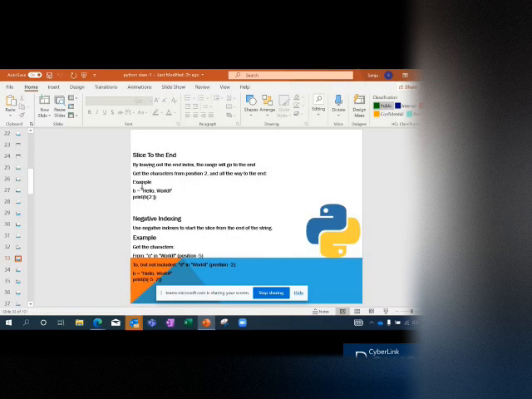We have seen the same, like how to slice till the end. So we can pass the starting index value and the end position. If we don't need to pass anything, just close the square bracket, so it will print till the end.